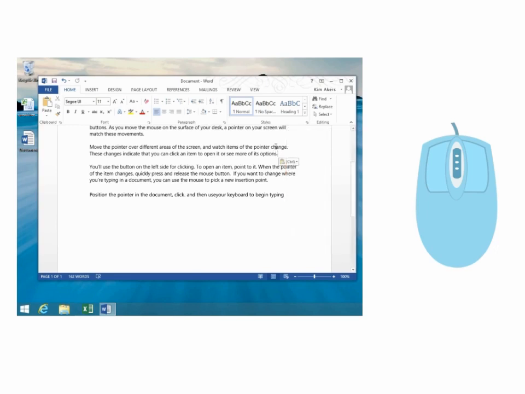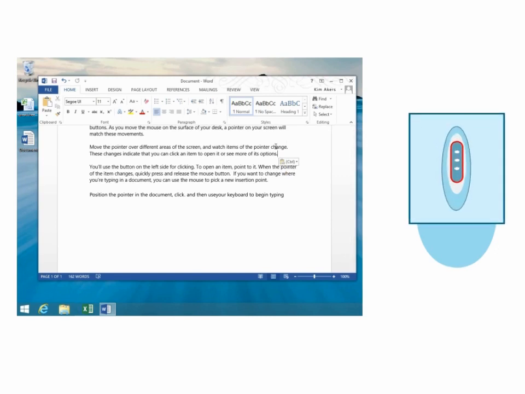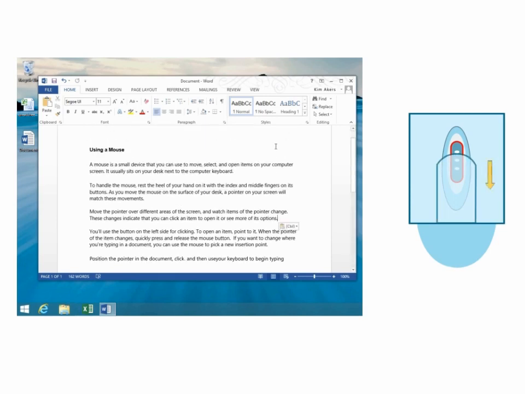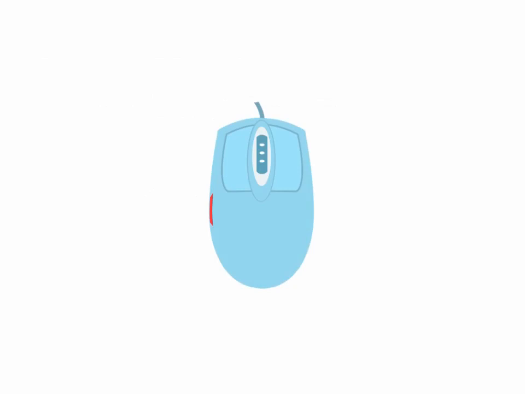Most mouse devices also have a wheel that helps you to scroll through documents or pages. To scroll, place your finger on the wheel and roll it back and forth. This action moves the document up and down. Some mouse devices have a back button on the side that works in browsers and Windows Explorer.